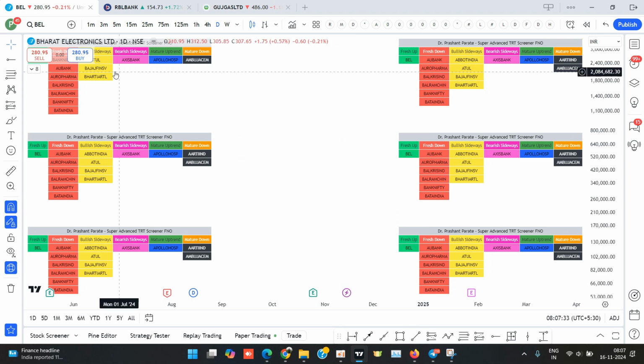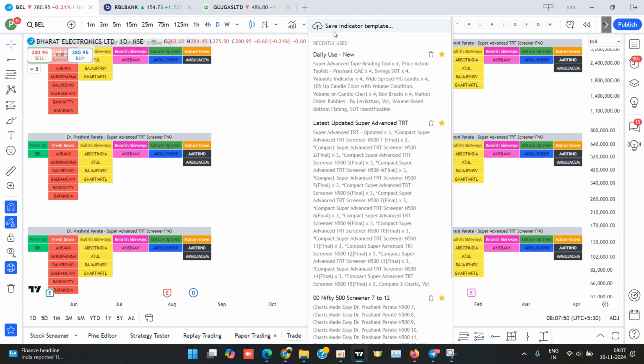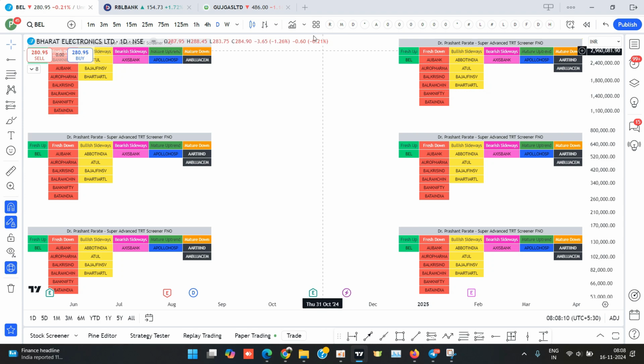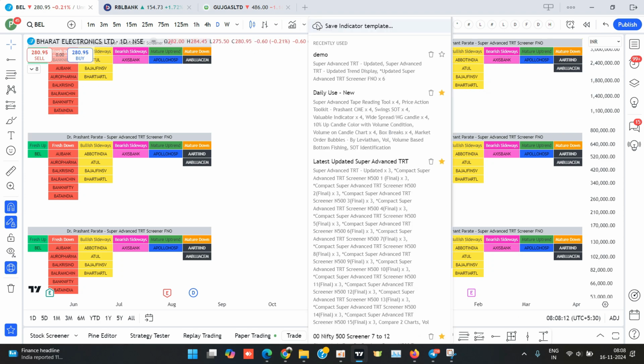Or else what you can do, after changing names in all 6, click here. This is a button where you can add indicators, metrics and strategies. Besides that, there is indicator template. So add here, save indicator template, write a name and remember symbol, remember interval if you want to do that. Then just save this. So once you save this, this will get saved and it will be possible to check here. It has come as first name.